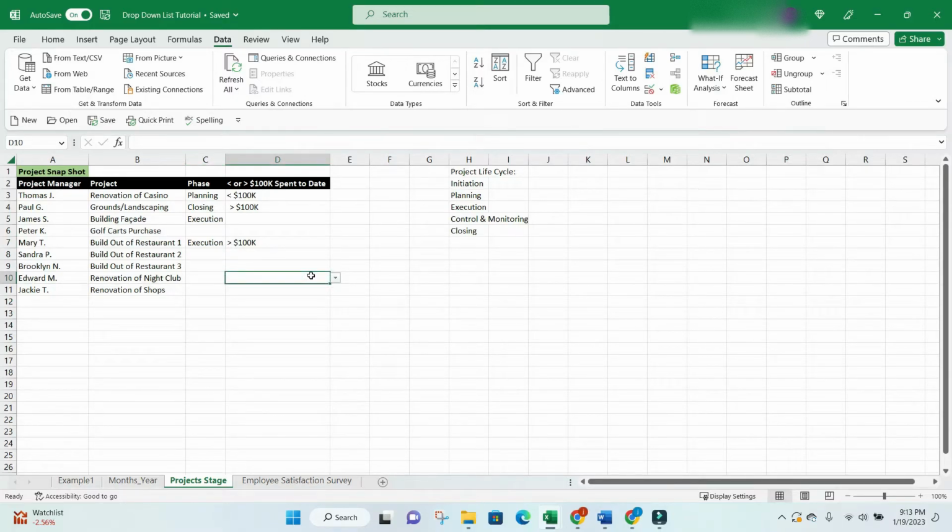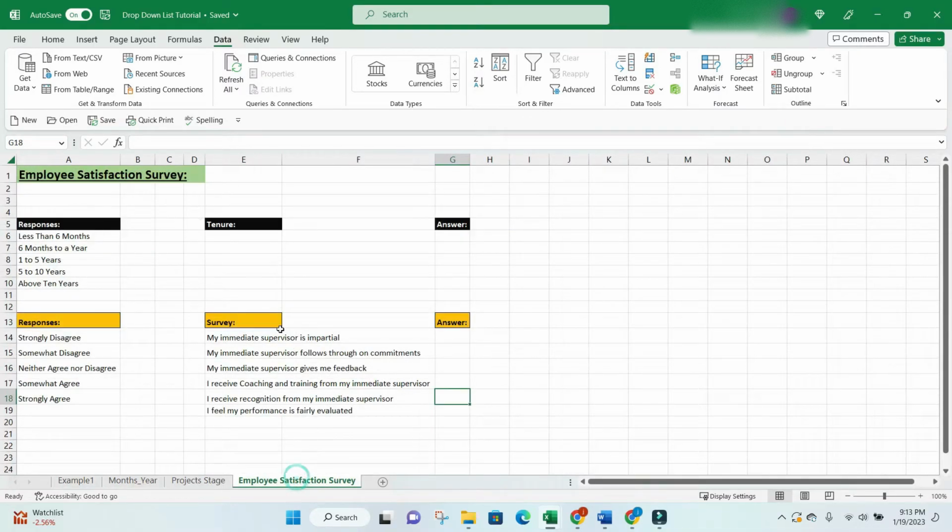And that is how you create a drop-down list. Now I have another example here. And what I'm going to show you is that, instead of typing in the information, you can also link the information to specific values you have on another spreadsheet or on the same spreadsheet you have here.